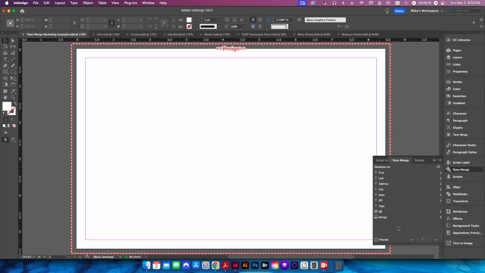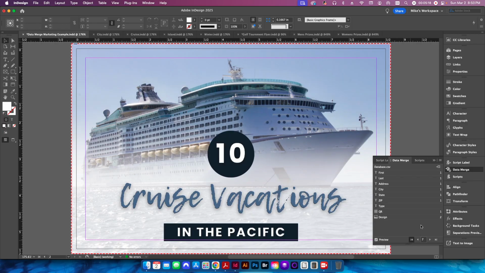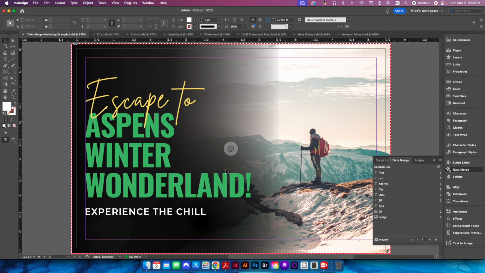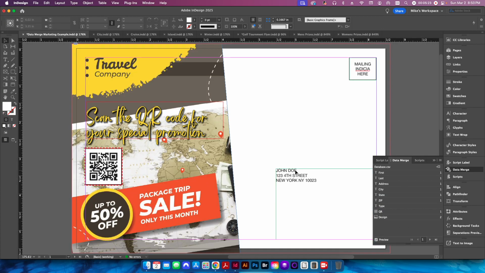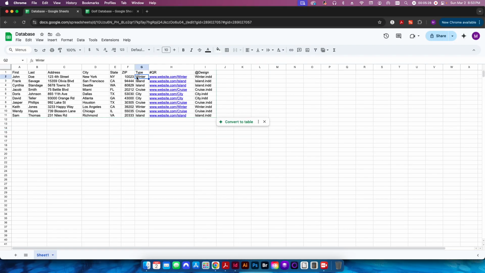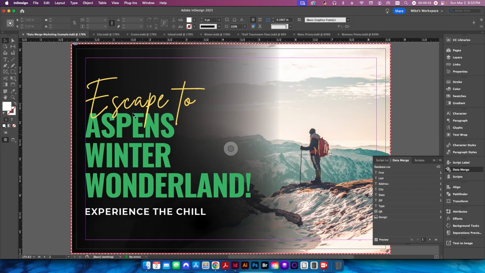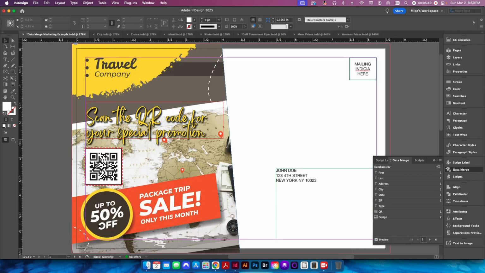So if I click on my preview button here, you can see if I go back to my first record, this is for John Doe here. The package that they have in their database source here is winter, and so on the back side of the postcard he is going to receive a postcard that has some information regarding a winter travel package. And if I go on the front side, this QR code is going to link to that website URL that specifically targets that winter travel package.